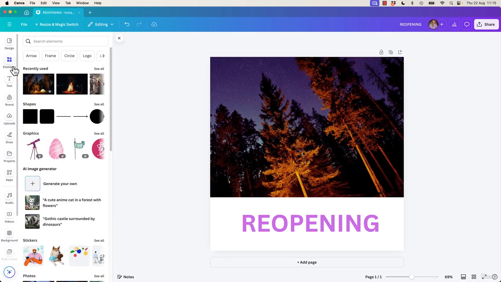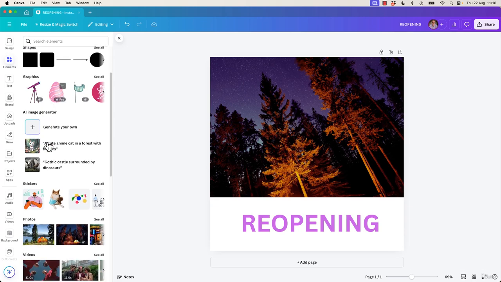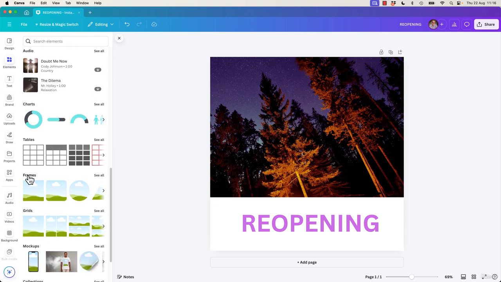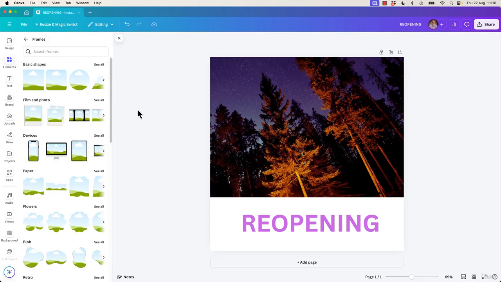Up to you. So what we're looking for here is in elements, we're looking for frames. You can either use these little shortcuts. These do change. And you can scroll down: stickers, photos, videos, audio, and so on. We're looking for frames and we're going to go to show all. And there are the frames. They're kind of like cropping, but in Canva, they've separated them out. So let's do a circle crop first.